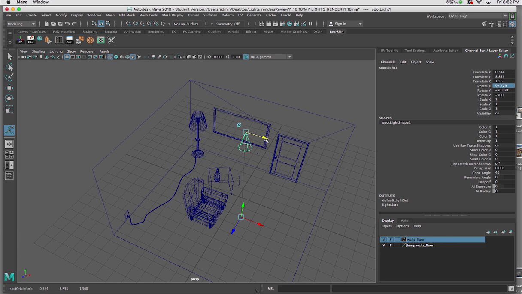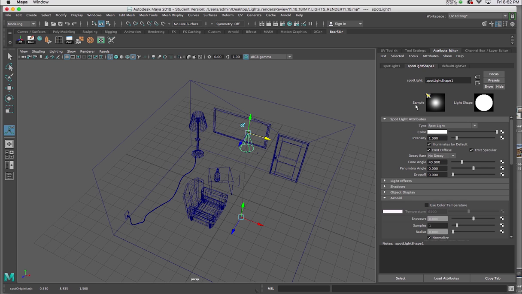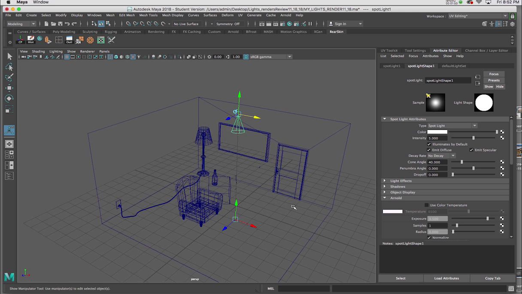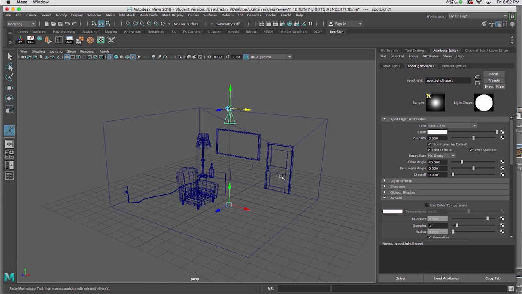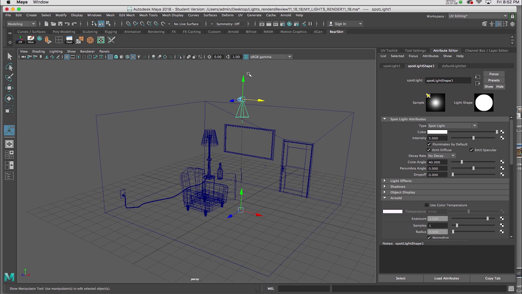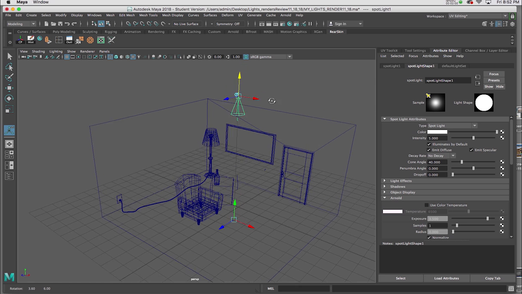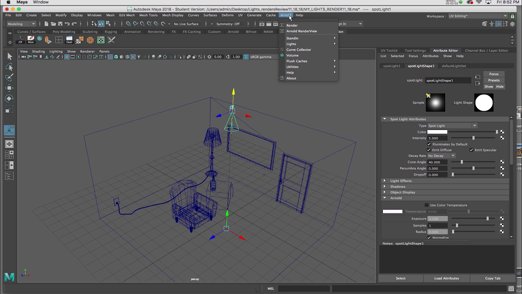And I'm just going to introduce a little intensity to the light in the attribute editor. I'll make the intensity 5. And then I'm going to go down and open up the Arnold tab for the light, and I'll make the exposure to begin with approximately 3.5. Now, your interior might be brighter or darker, and these lighting changes would be made subject to any particular environment that you may have.